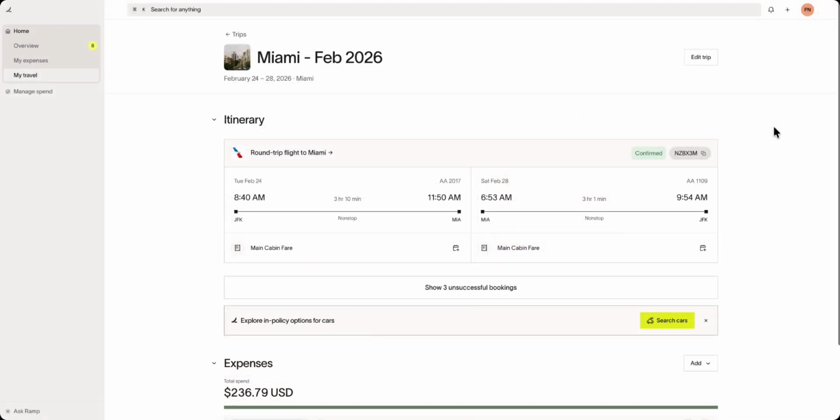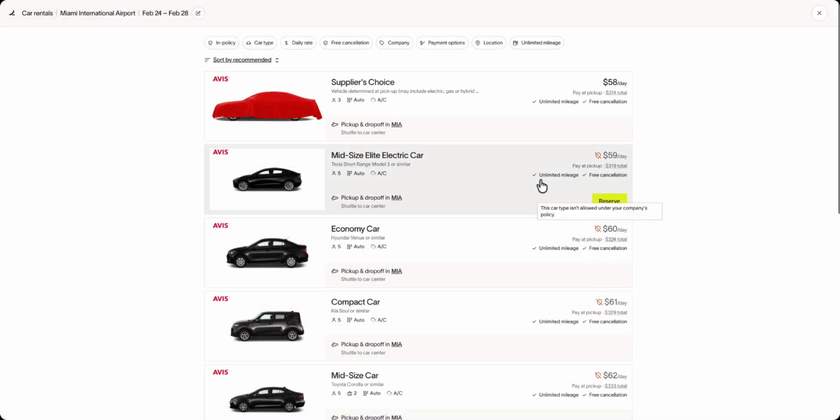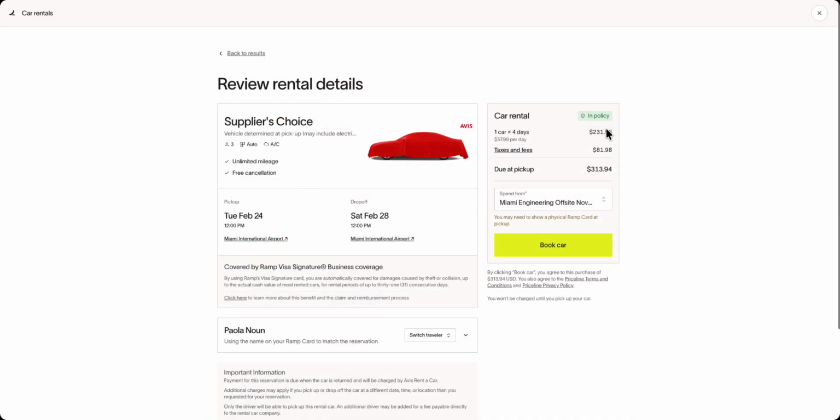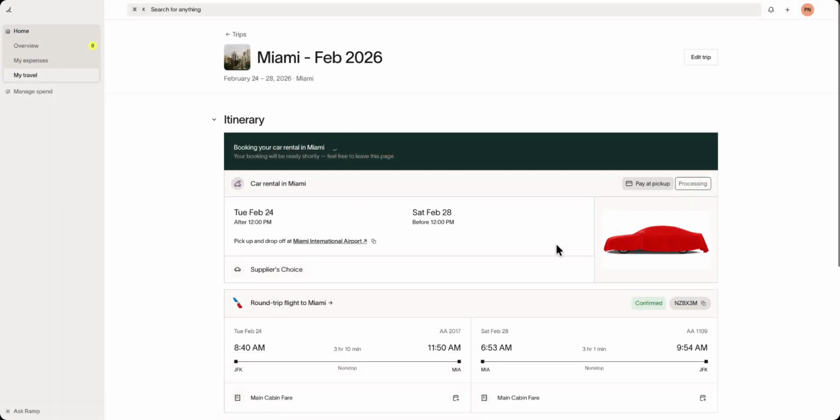You can also book car rentals through Ramp. Click on Search Cars down here, or you could do it through My Trips, and then you could select any filter above here, including In Policy. Explore your options here, and once you've decided to choose an option, click on Reserve, and then review the car rental details and click on Book Car. All of your itinerary details will show here under this trip.